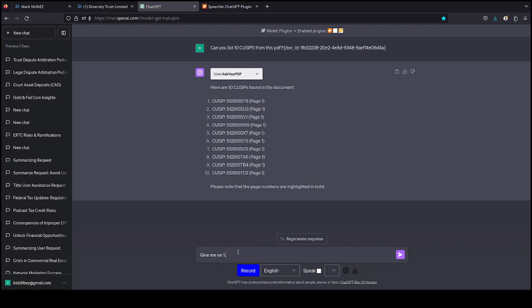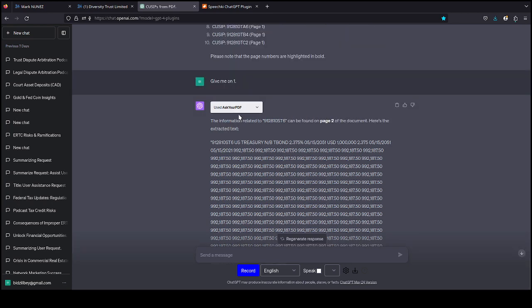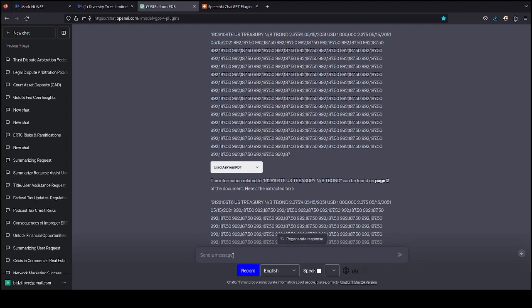Now let's say I'm halfway through and I want to give some different instructions. I'm going to stop it generating right in the middle because I want to show you this. I want to redefine my search to say, give me details on number one, or something specific. Give me the principal amount of number one. If I did this right, I should get a result.